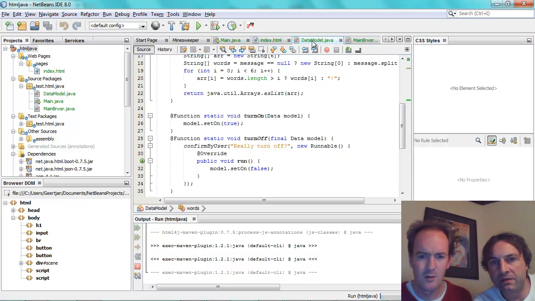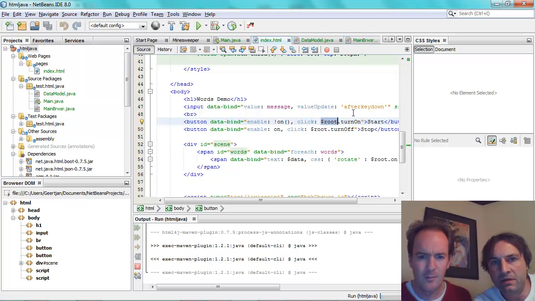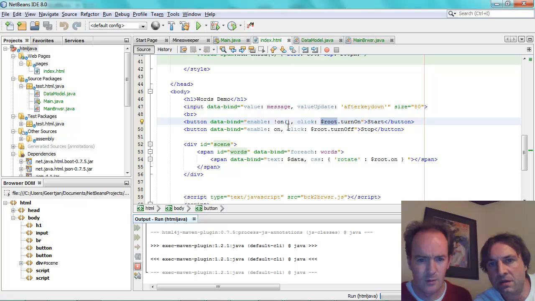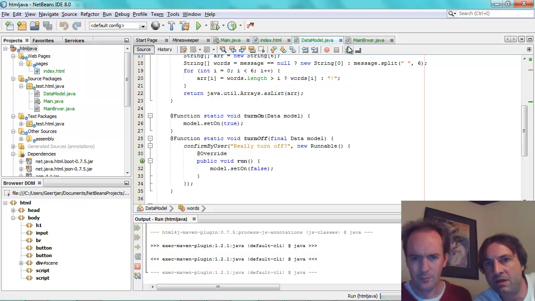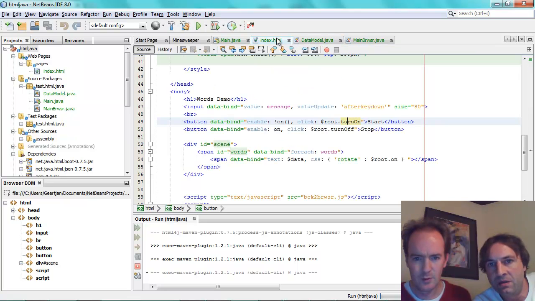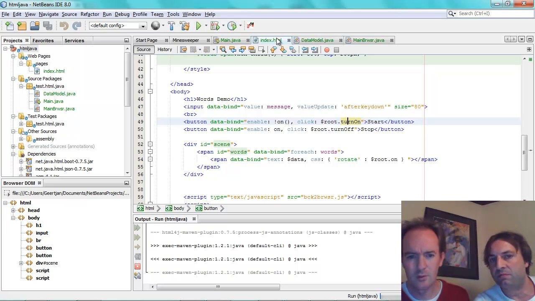Have a look at the index.html. Let's say you press the start button. What you see is turn on is called. So let's go to turn on. Function turn on, model set on. So on the data model, the on property is set to true. Let's go back to the index.html. You can see this is enabled when on is not true. So through the data binding it updates the state of the button automatically.